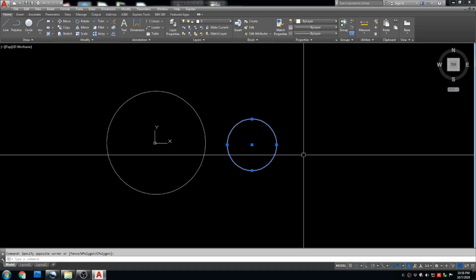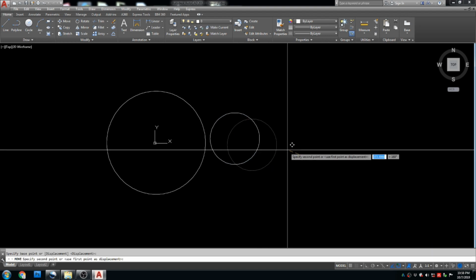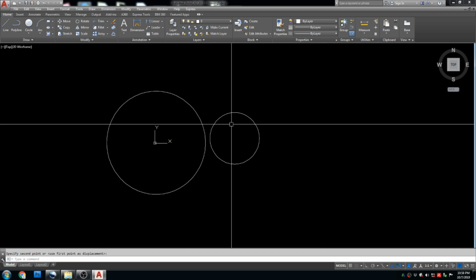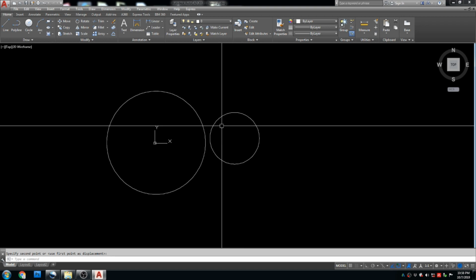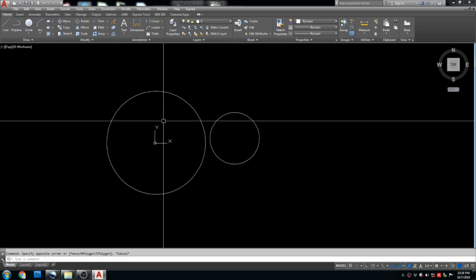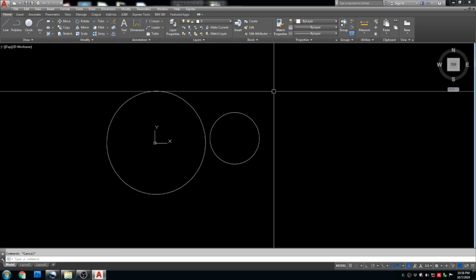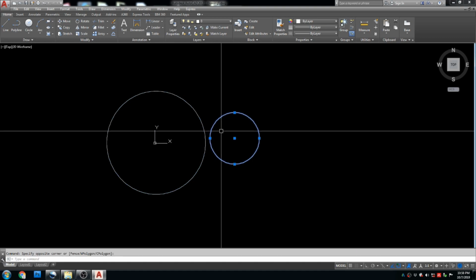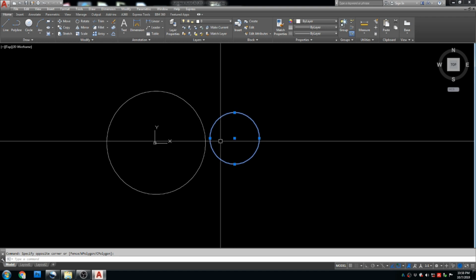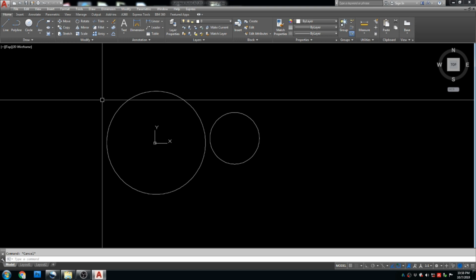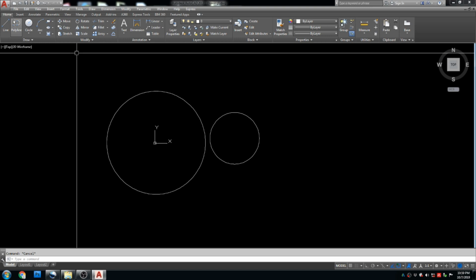So I have here now another circle. It's 50% smaller than this one. No, I think this one is 25%. This is smaller than here. This circle has a radius of 1 meter, while this one is a circle having a 1 meter diameter. Okay, so that's simple in the circle command.